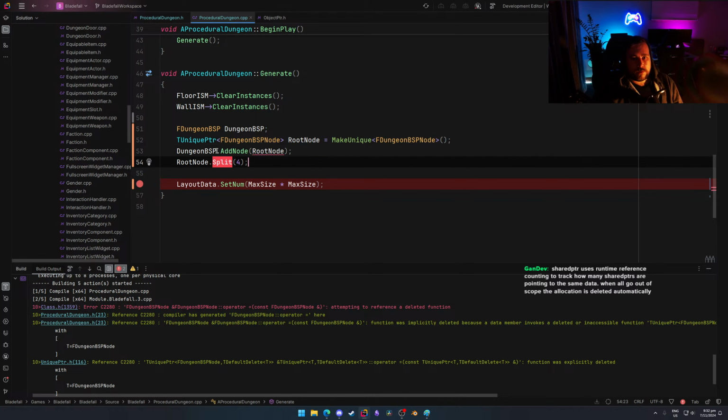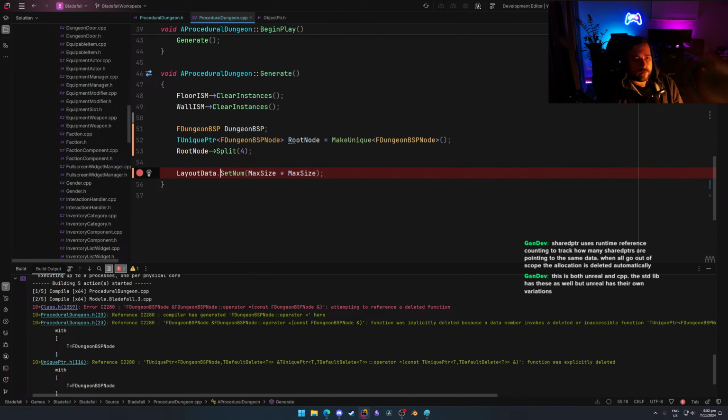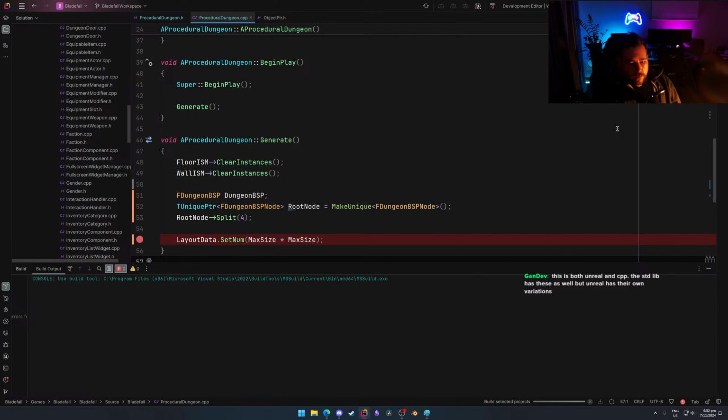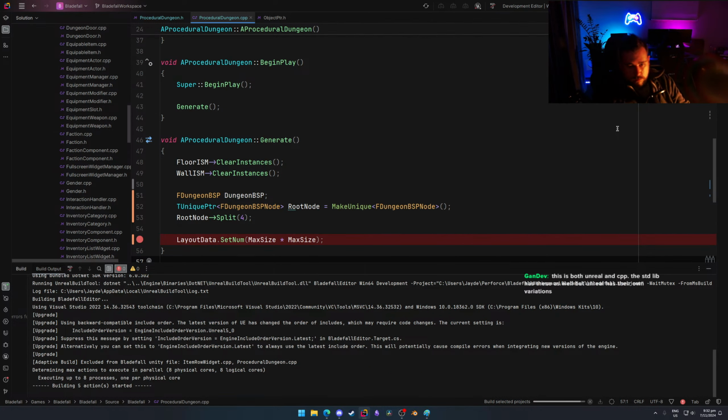Okay, so we do this, then we don't need to do that anymore. And then we just split. This is both Unreal and C++. The standard library has these as well, but Unreal has their own variations. Okay, gotcha. Yeah, that's cool. Adding it to my to-learn list.